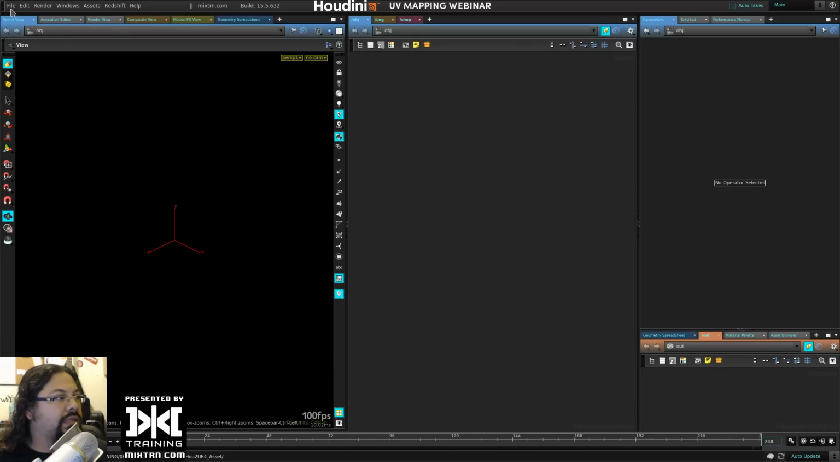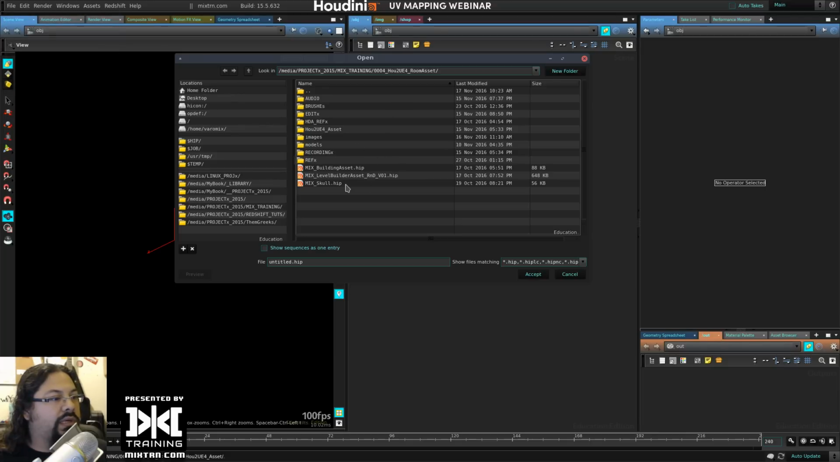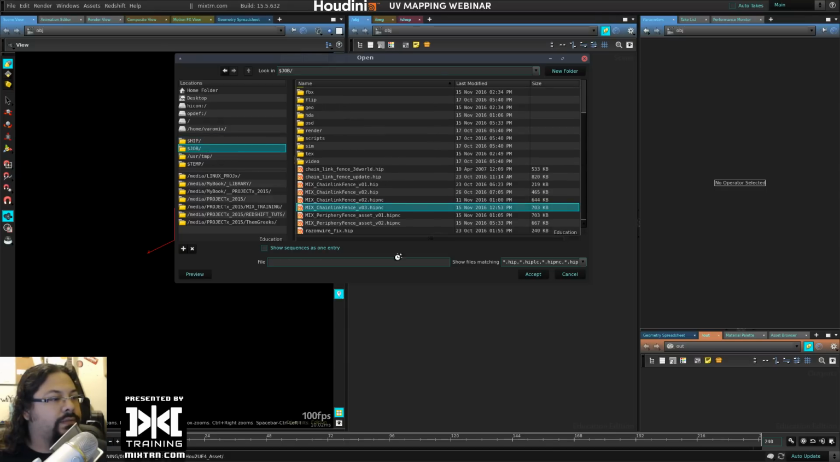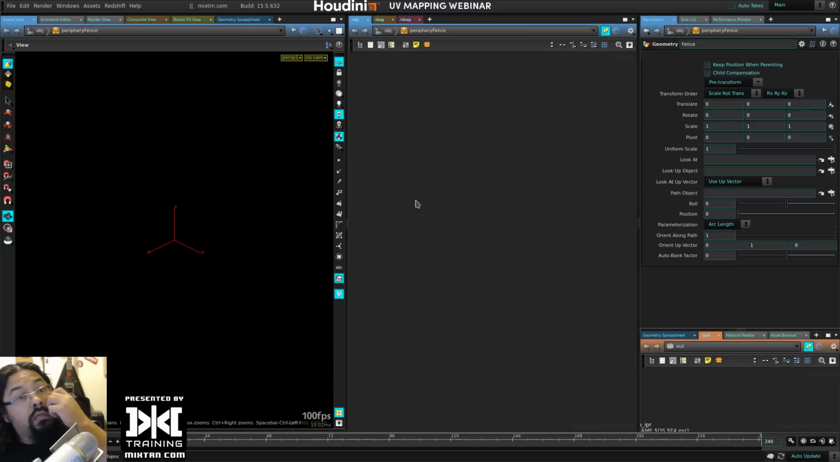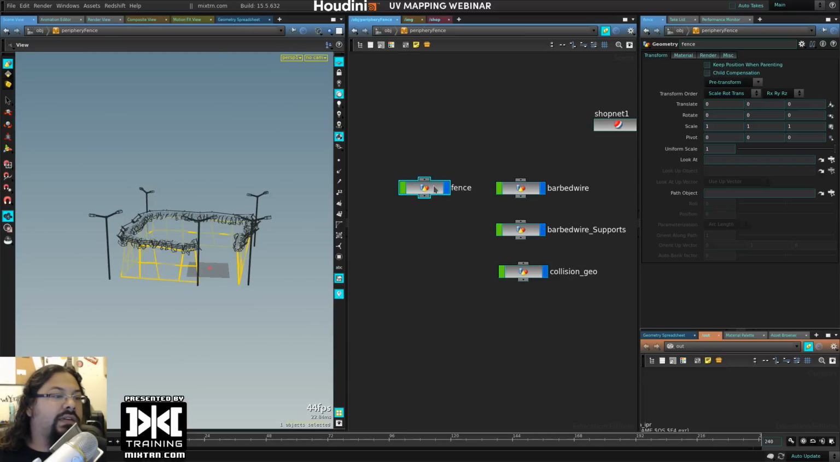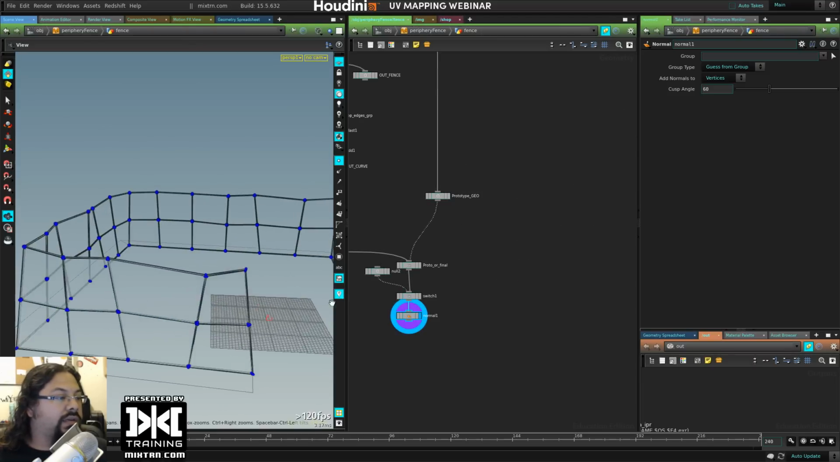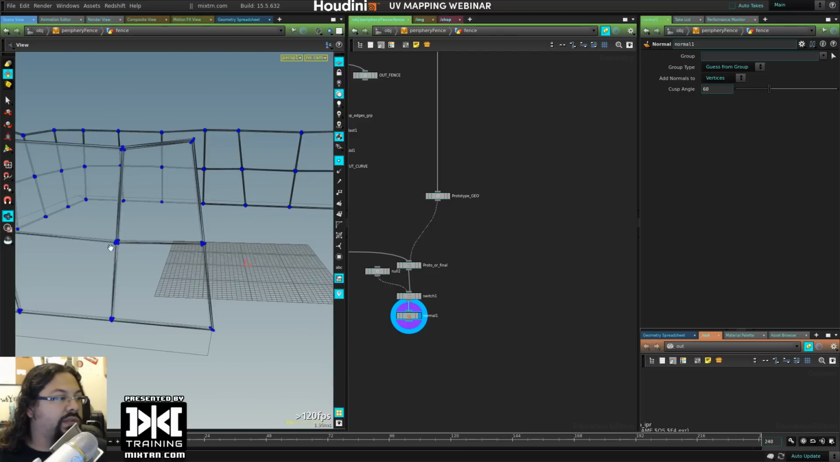this asset. I'm going to open the asset fence here. All right, so this fence is an asset I made for Unreal Engine. And in Unreal Engine, you will be able to modify this.